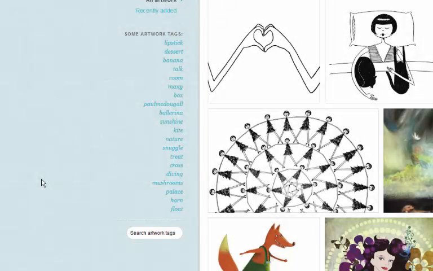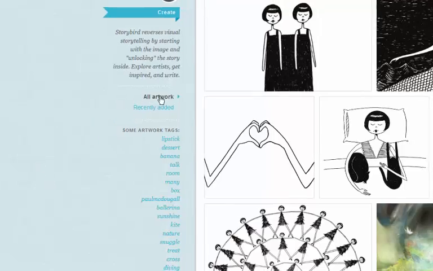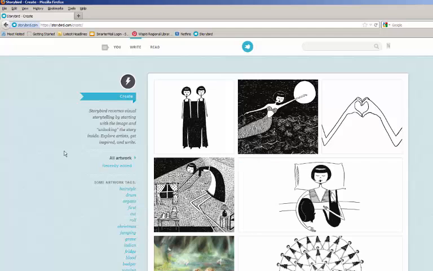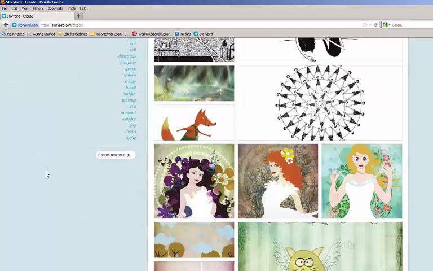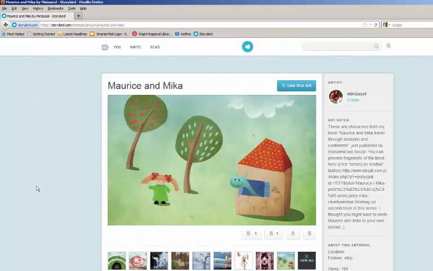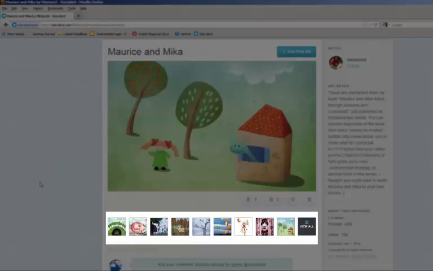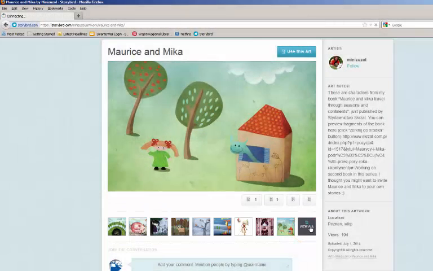If you are unsure of what to use, you can browse the site using the All Artwork, Recently Added, or Tags section. Clicking on any of the images will bring you to a page that outlines the specifics of that image. At the bottom of the screen, you will see some work from that artist's collection. Click View All to see their entire collection.